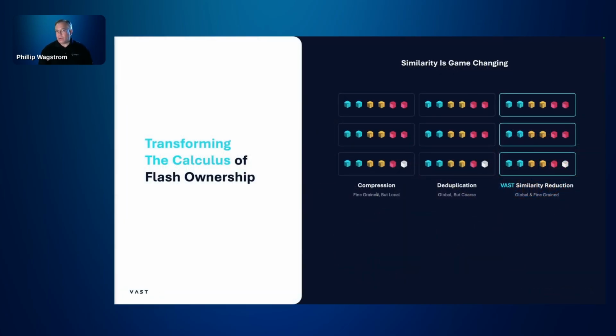So when it comes down to data reduction, we're going to look at a couple of different options. We're going to talk first about compression. We definitely do compression, and compression works great. Compression is basically taking a chunk of data and compressing that down. That works great, but it depends upon your record size, where you're doing your blocking, and where you're doing the compression. It's fine-grained, but it winds up being kind of local, and there are limits to that.